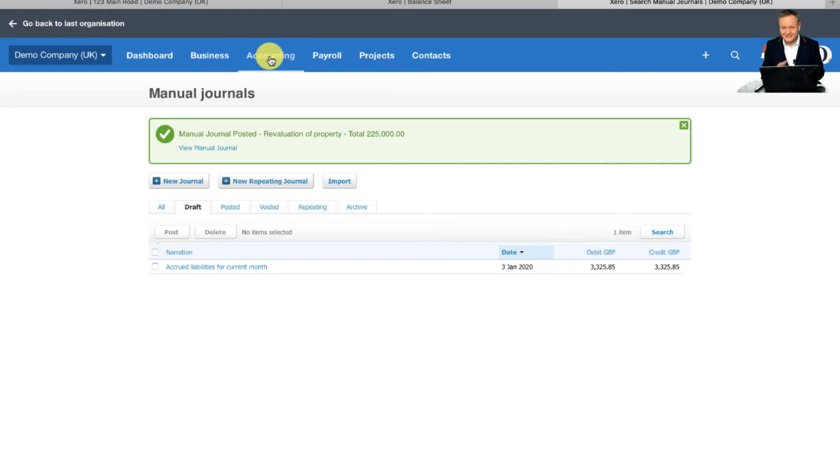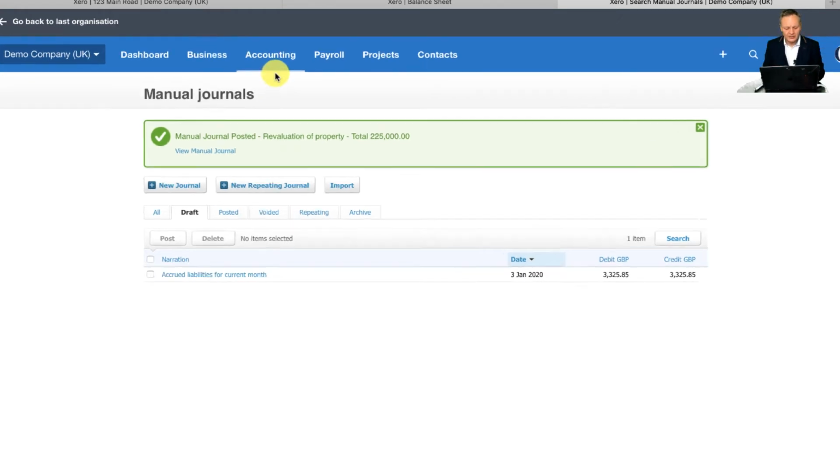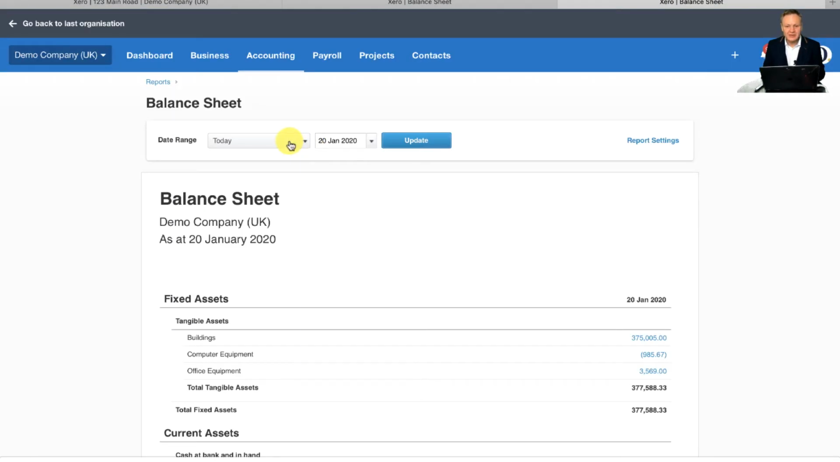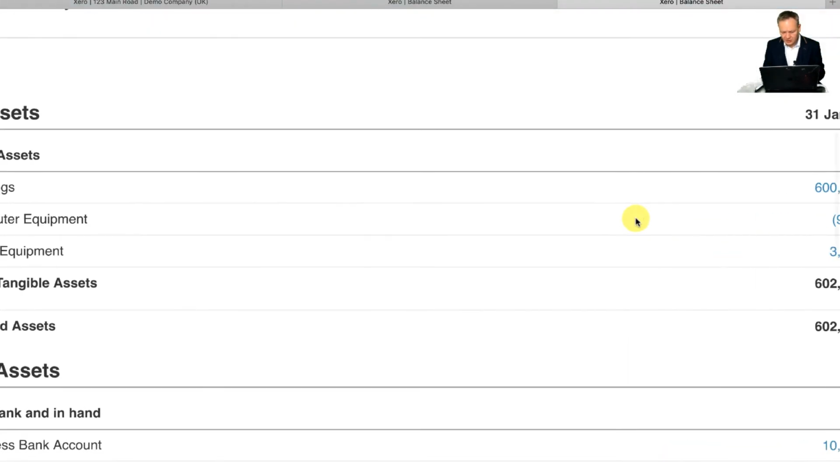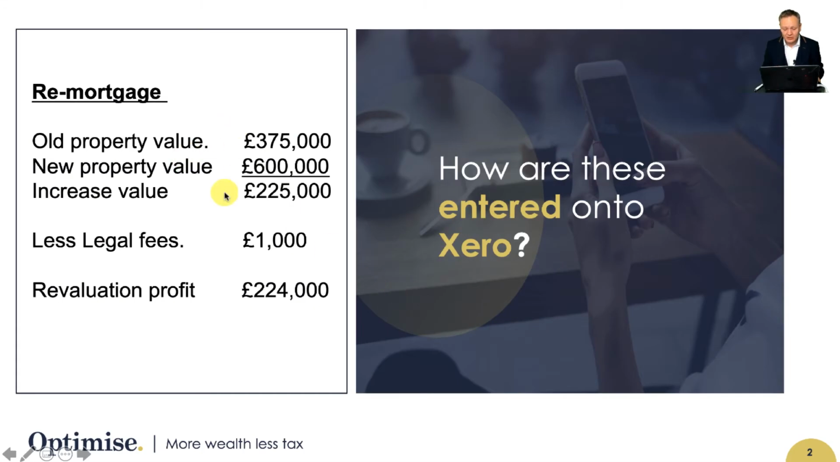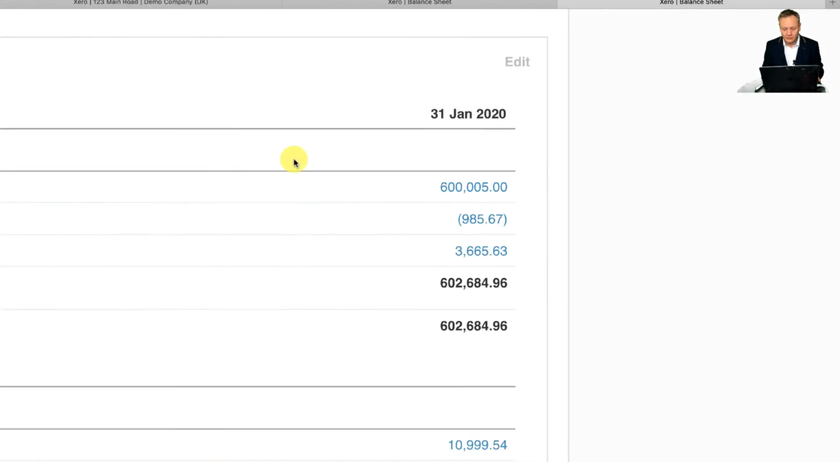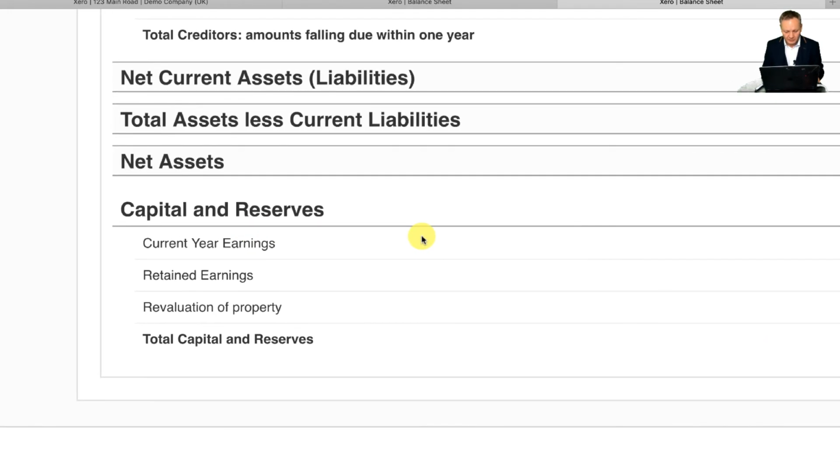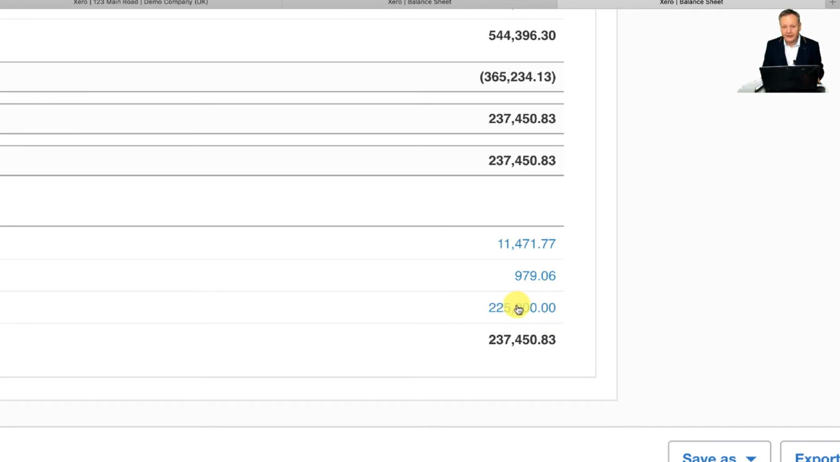To check that things are done correctly, we need to go back to the accounting function at the top there, and then scroll down to balance sheet. So we need to make sure that the date range for Xero is today's date, or the date that you've entered the transaction. So in this regard, I've put in the 31st of January 2020. I now need to click on update, and sure enough, as you can see, buildings has now got a property value of £600,000, which is indeed the valuation we want to be seeing because of the revaluation by the mortgage company. But we've also now got this £225,000, which is the revaluation of property, which you can see clearly just down there.